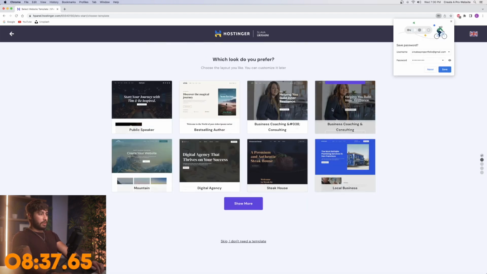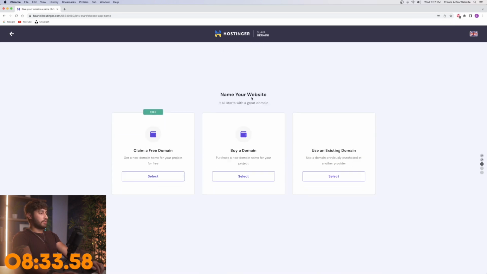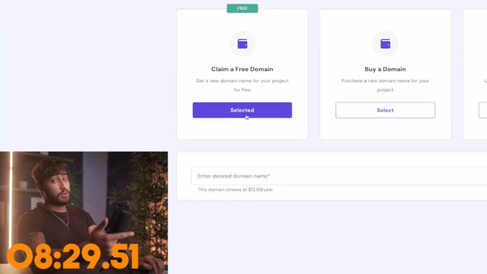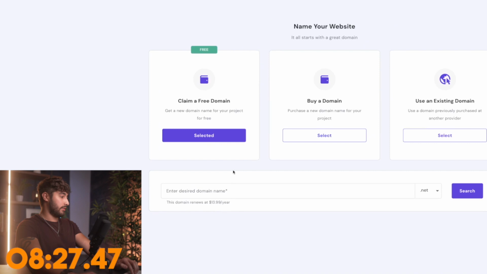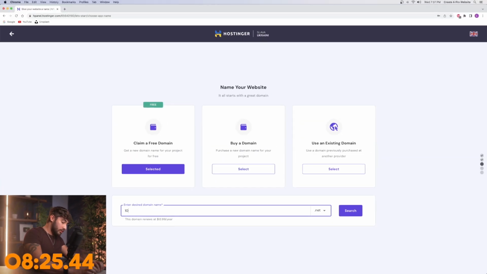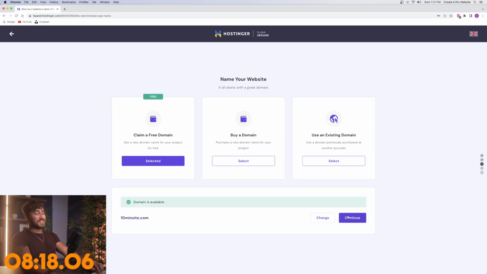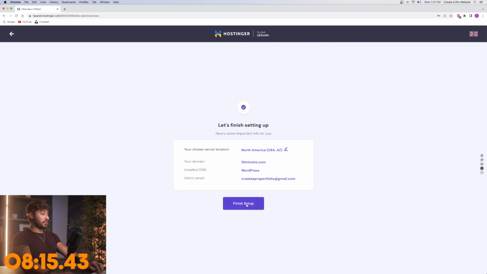And then let's see, I'm gonna do this on my own. So I'm gonna go ahead and click on skip and close out of this as well. And now I get to claim my free domain name as well. And that's the cool part about using the premium shared hosting plan that I selected. So let's go ahead and try out 10minsite.com and then click on search. Perfect, it's available. So I'm gonna click on continue. From here, finish the setup.